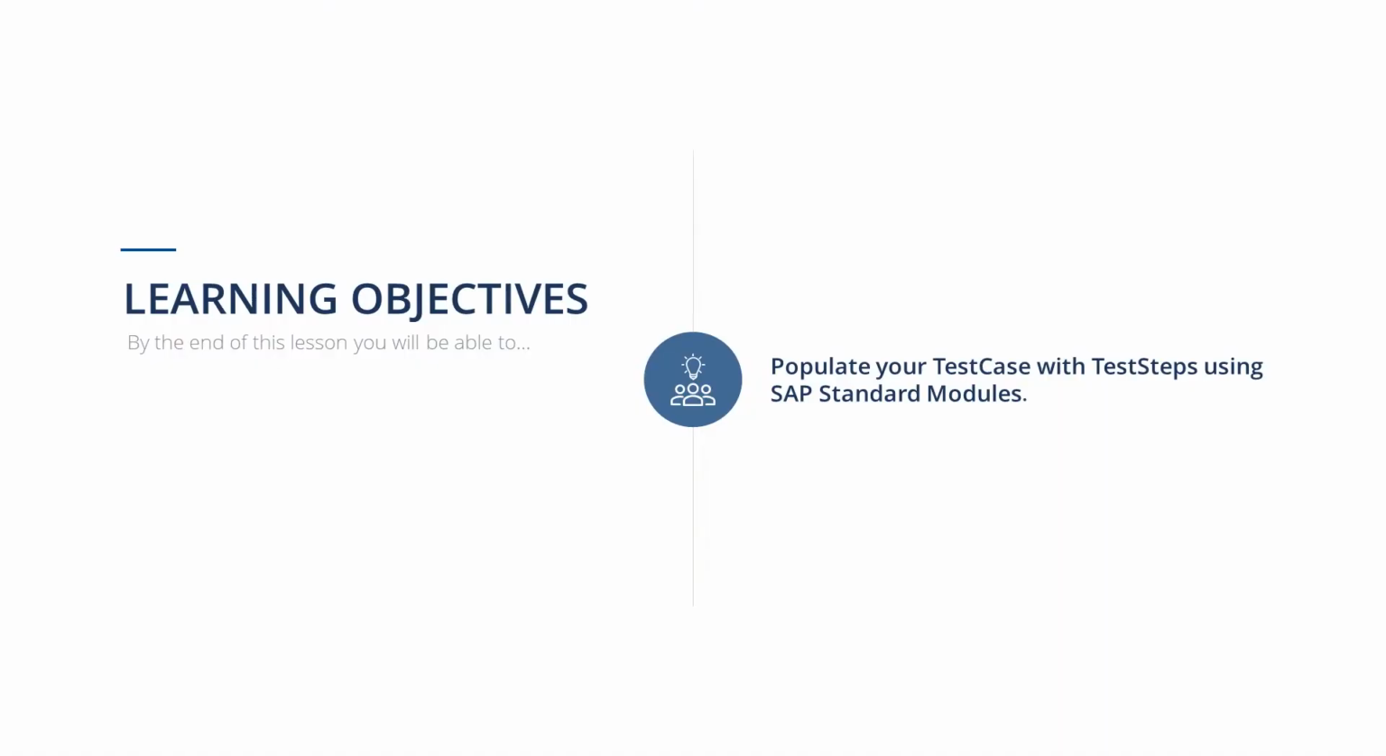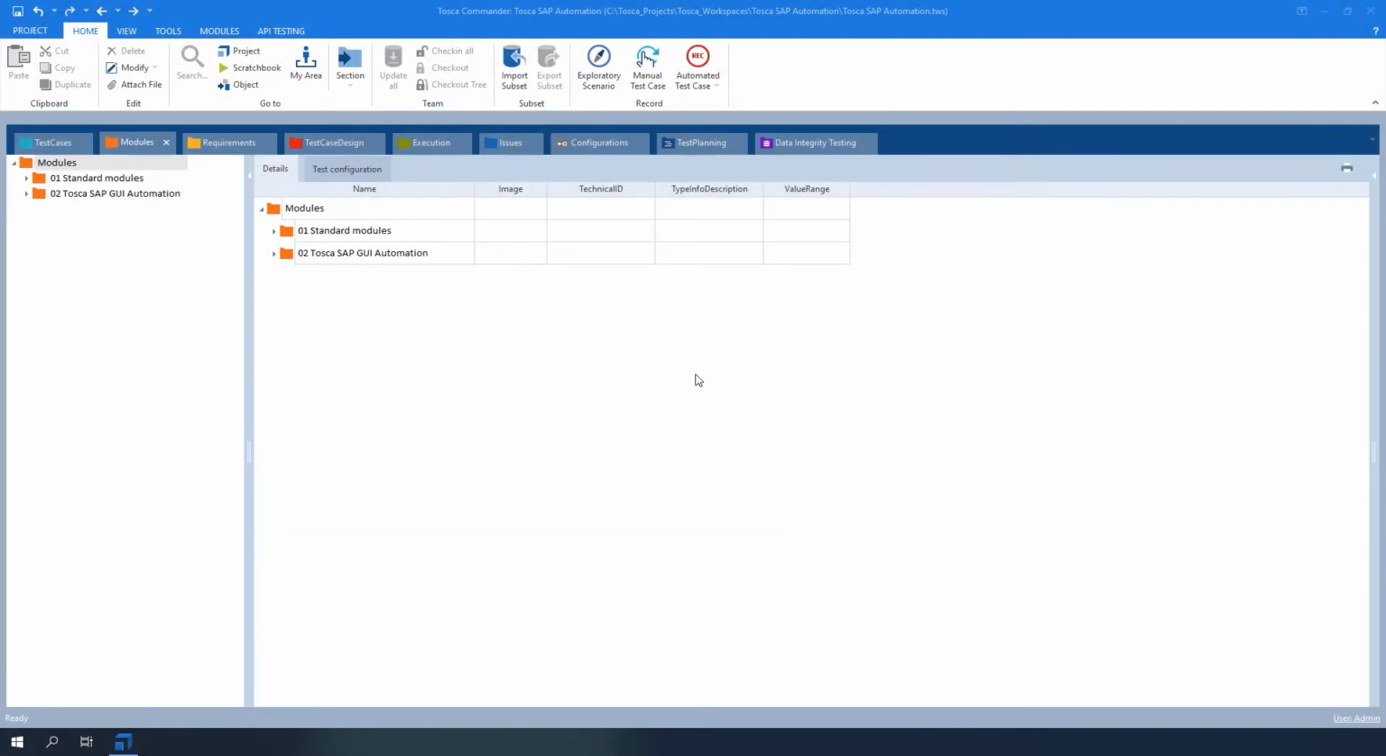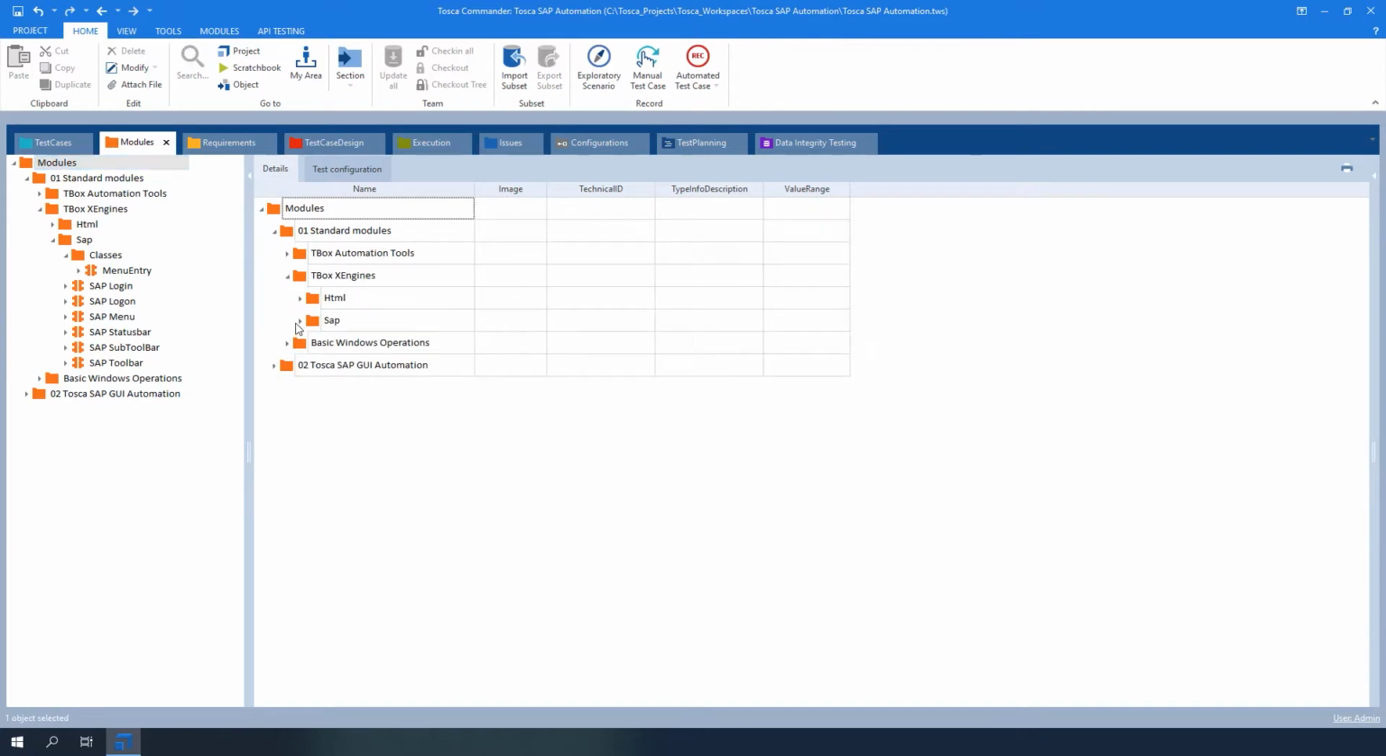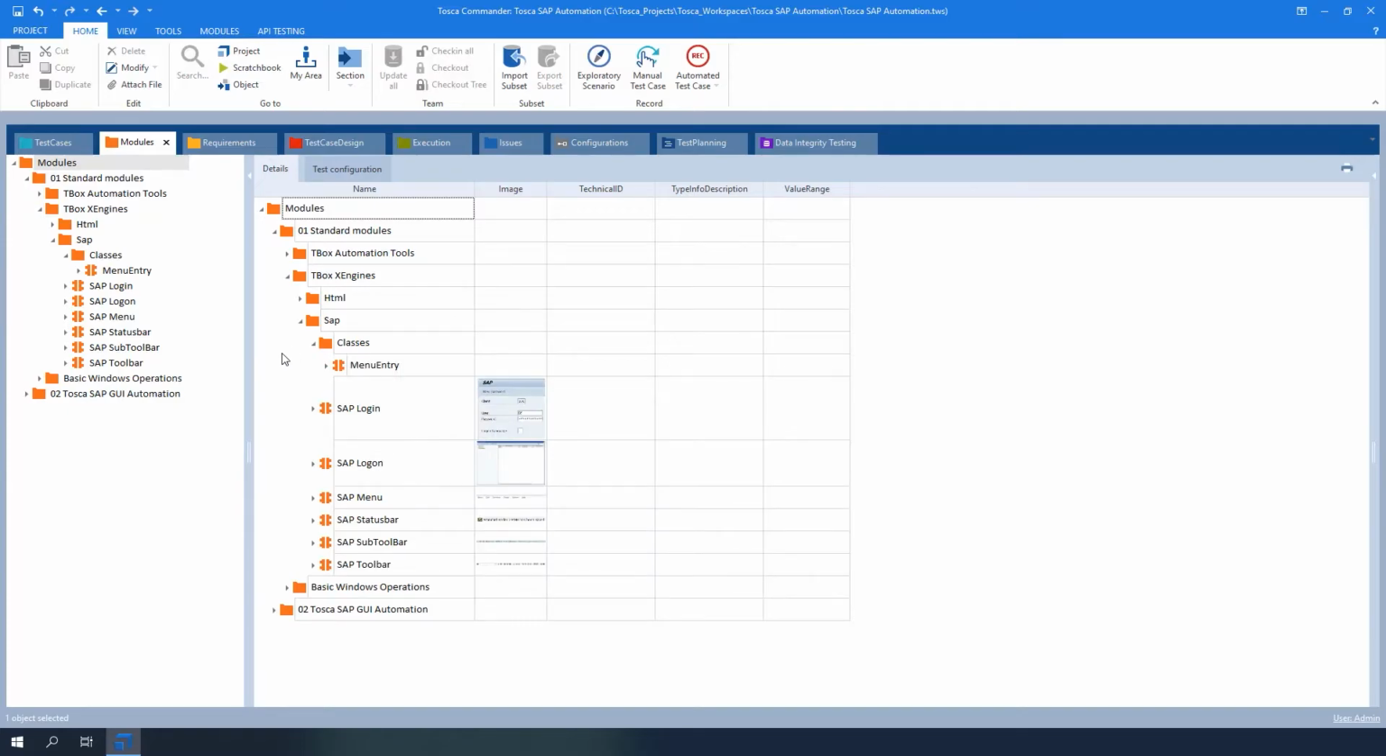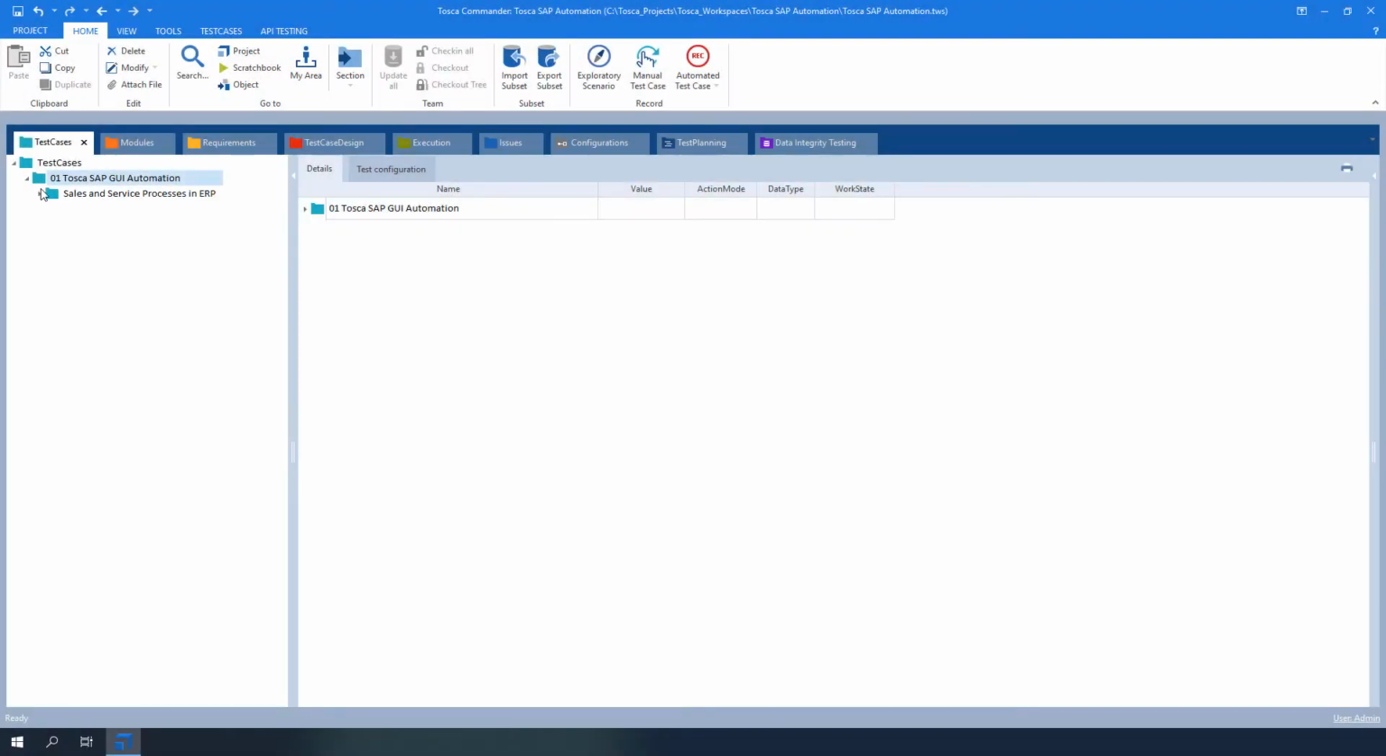In this lesson, you will learn how to populate your test case with TestSteps using SAP standard modules. As explained in the previous lesson, every Tosca installation comes with a standard subset called standard.tsu. This contains a number of modules, including standard modules, which are used to perform common steering operations across many applications. In this test case, you need to generate and verify the sales order.